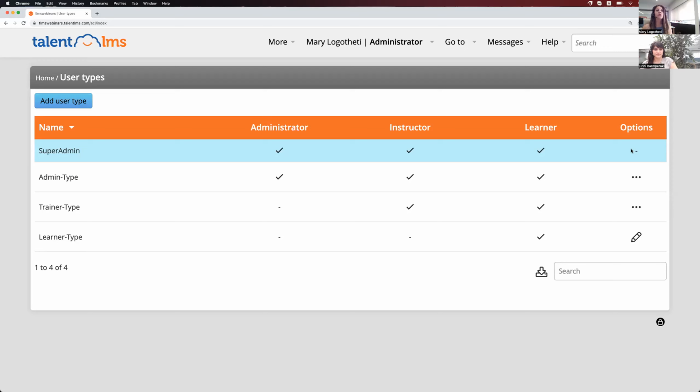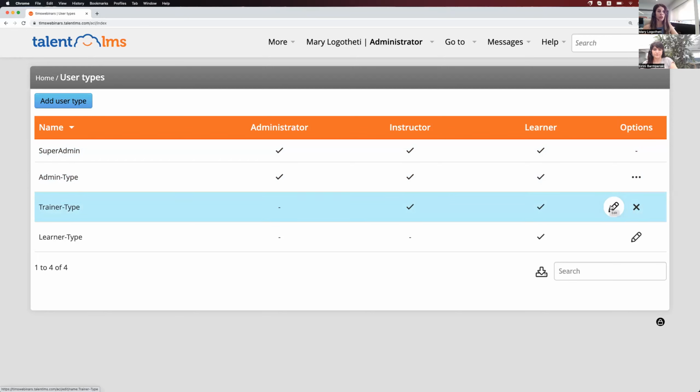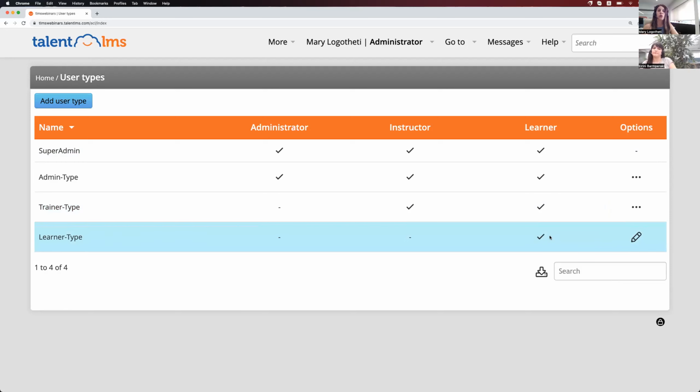We also have the default user type of the administrator. Administrators have permissions to switch from the admin role to the instructor and the learner. As you can see, the difference between super admins and administrators is that this type can be edited. So if you want to remove permissions, you can edit the type. We also have the type of the trainer. Usually they just have permissions from the instructor role and the learner role. And your real learners just have the role of the learner because we want them to just complete courses.